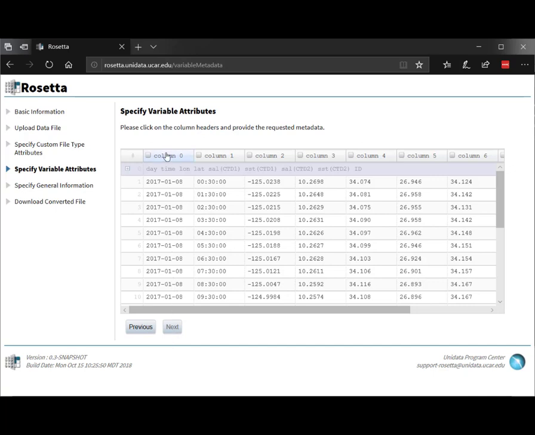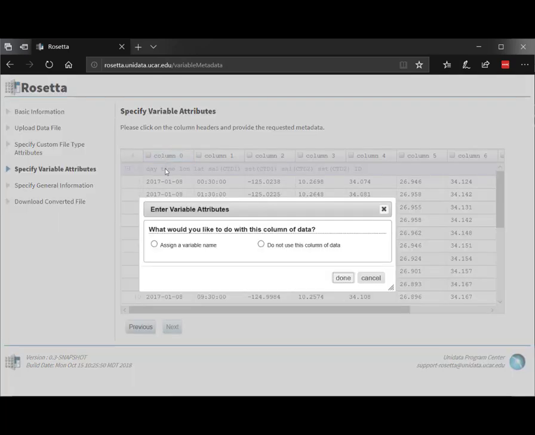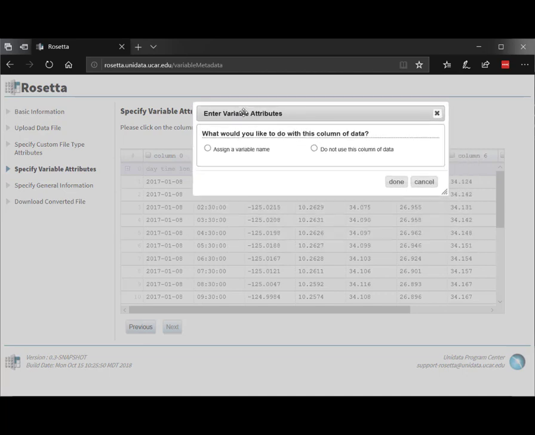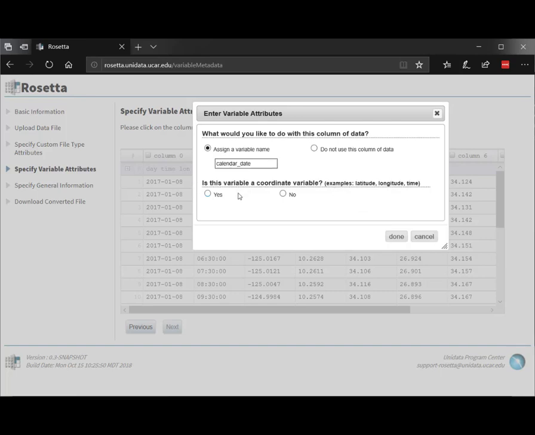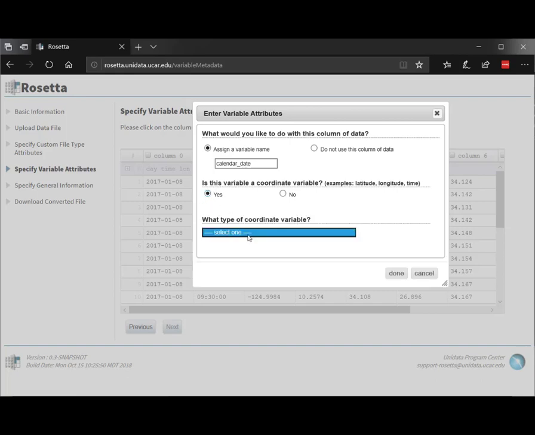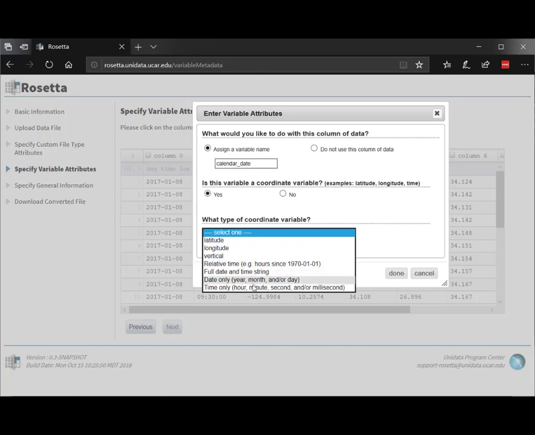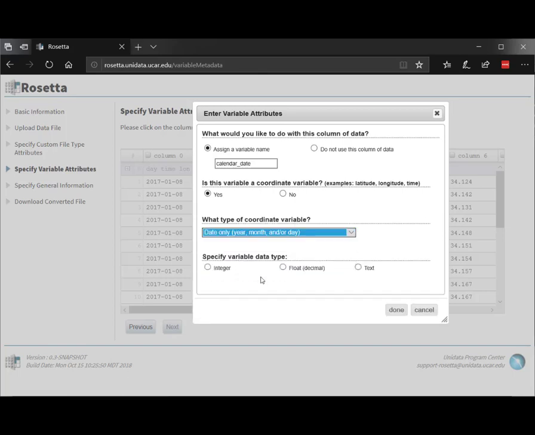The first column contains information for time, in this case, the calendar date. So I will assign a variable name to this column. We'll call it calendar date. Rosetta's asking, is this a coordinate variable? Does it deal with latitude, longitude, time? Yes. What type of coordinate variable? In this case, it's date only. And what's the data type of the data in this column? It's just text.